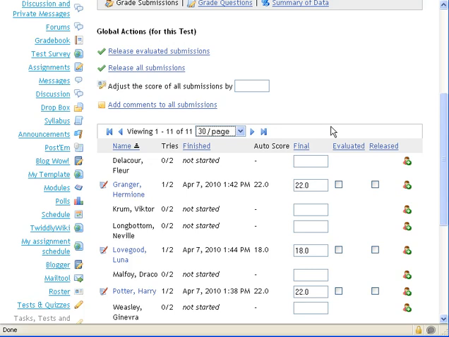Lastly, if you decide you want to give a student special access, you can do it in this screen too. Clicking on the Special Access icon will take you to the Special Access form specifically for that student. If you want more information on Special Access, please view the video called Special Access. Let's take a look at the global actions for this assessment.